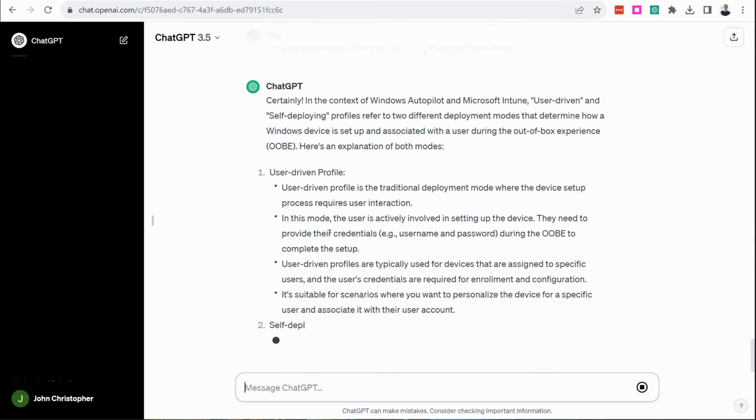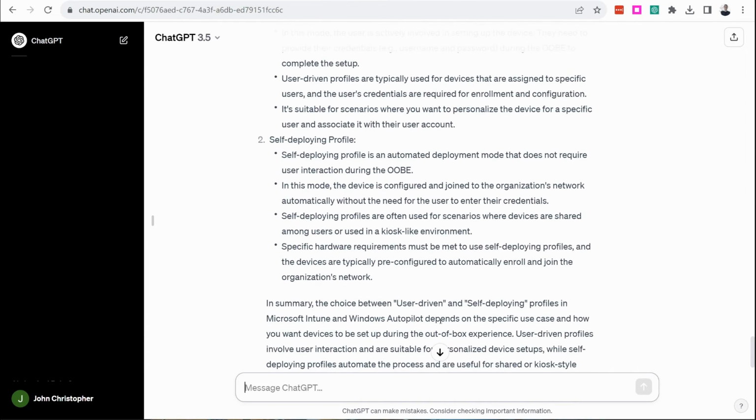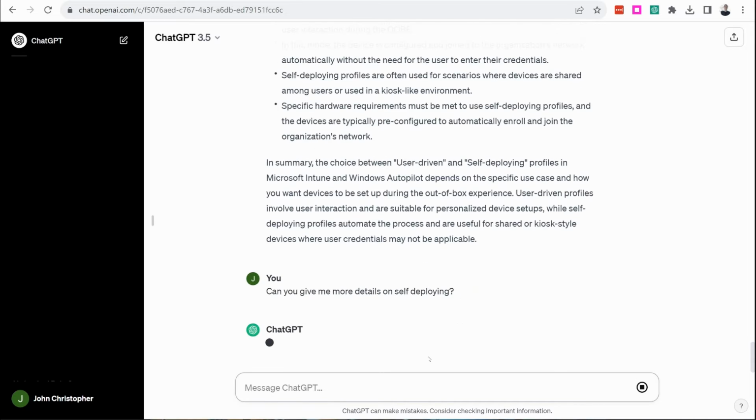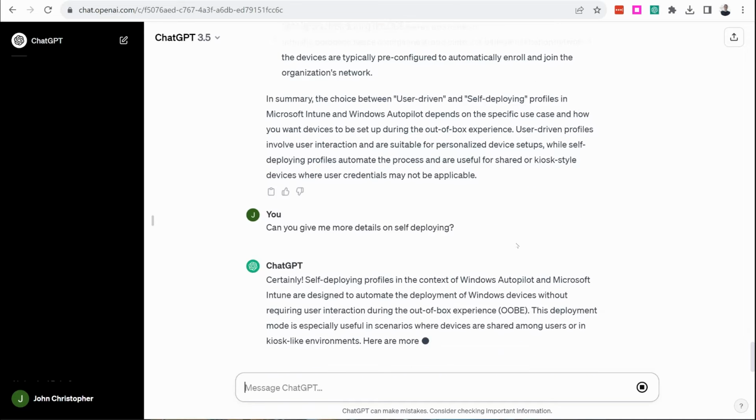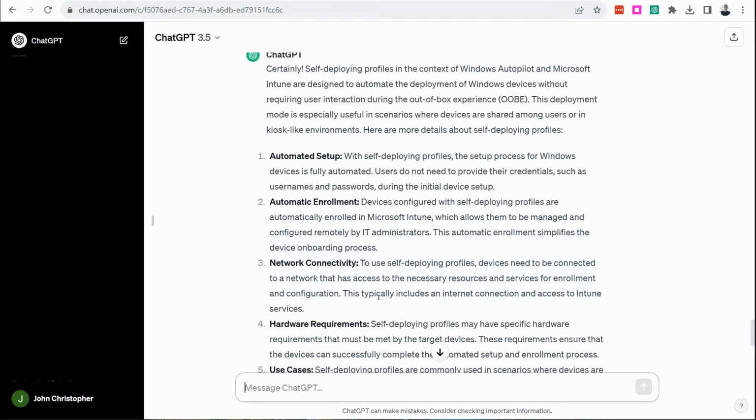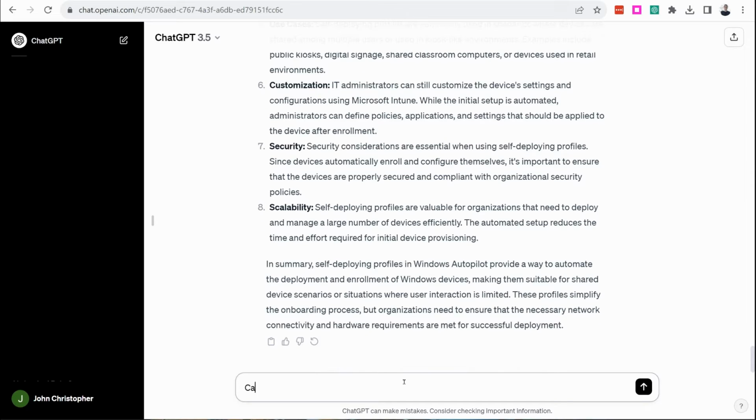Certainly. So here you go. You get this nice little outline explaining the difference. And you can go deeper. Can you give me more details on self-deploying? All right, so here we go. We're digging deeper. Sure. So now it's going deeper into using the self-deployment. Okay. All right. Give me 3 use cases for self-deploying.